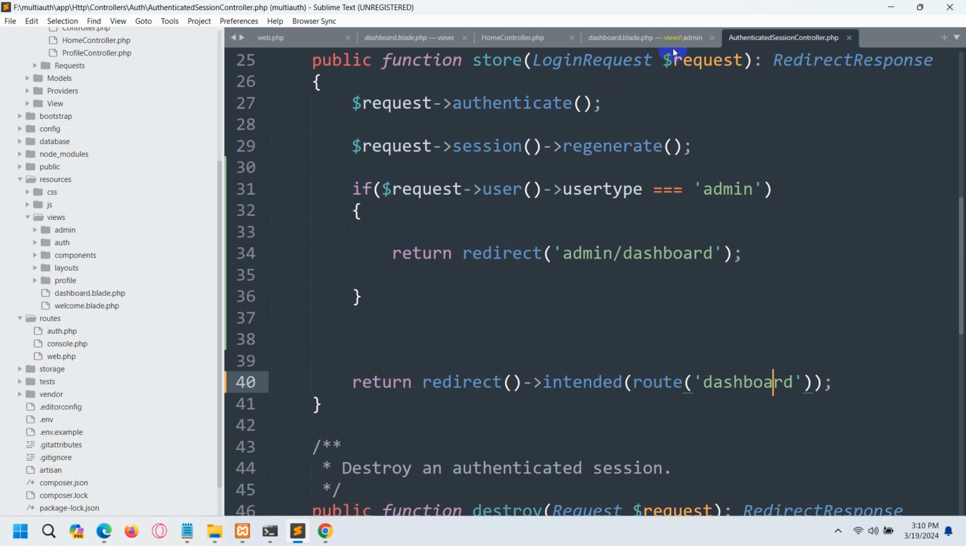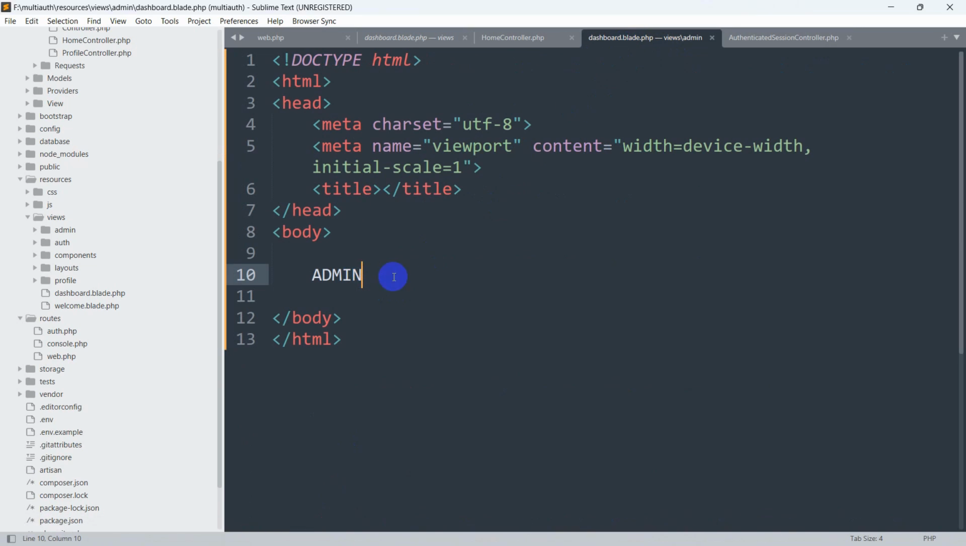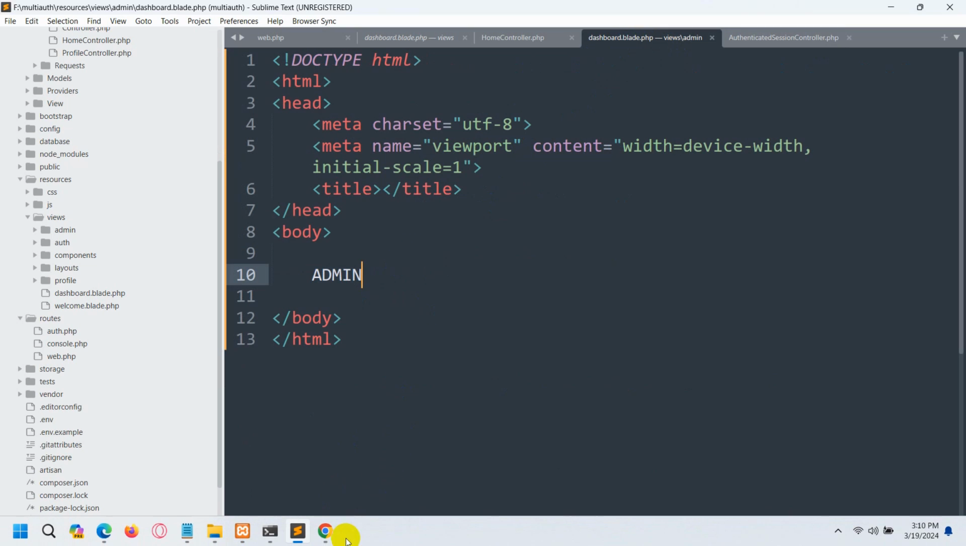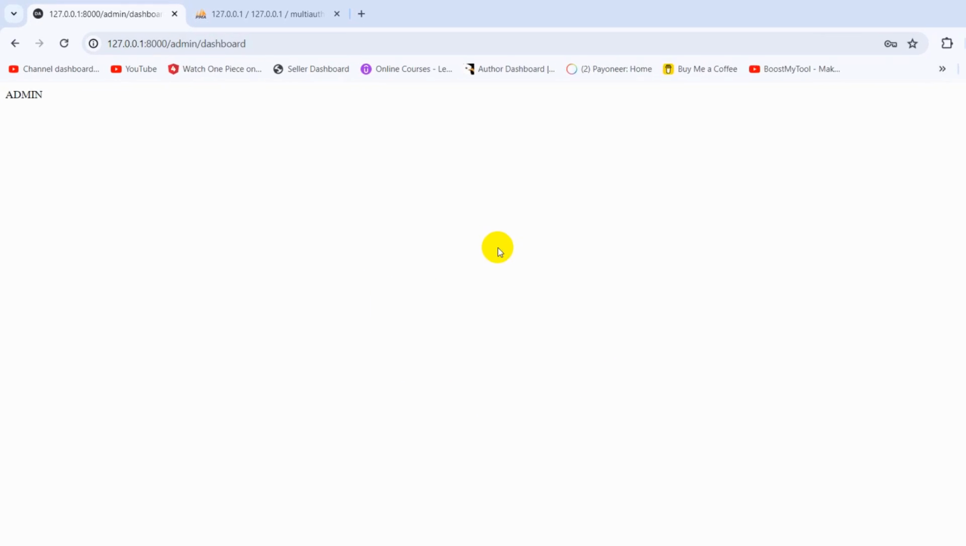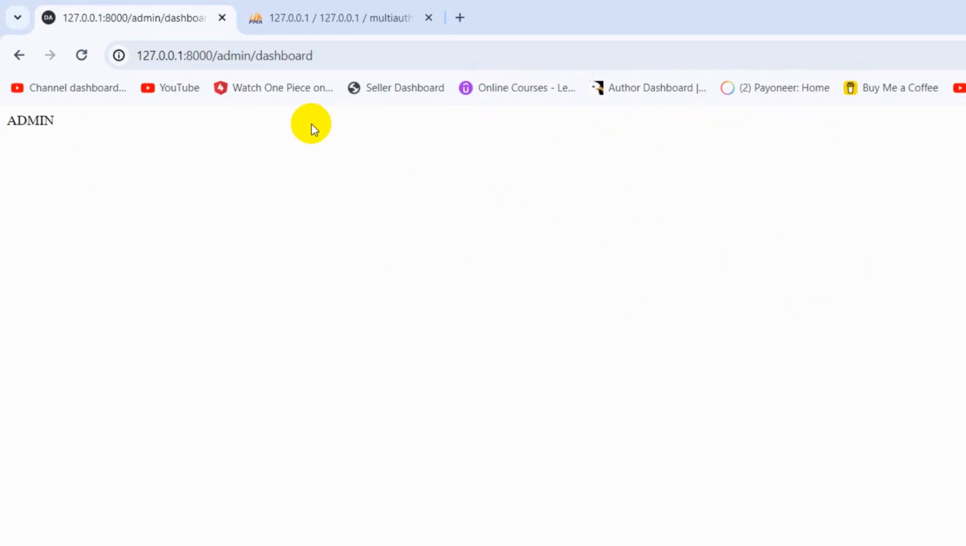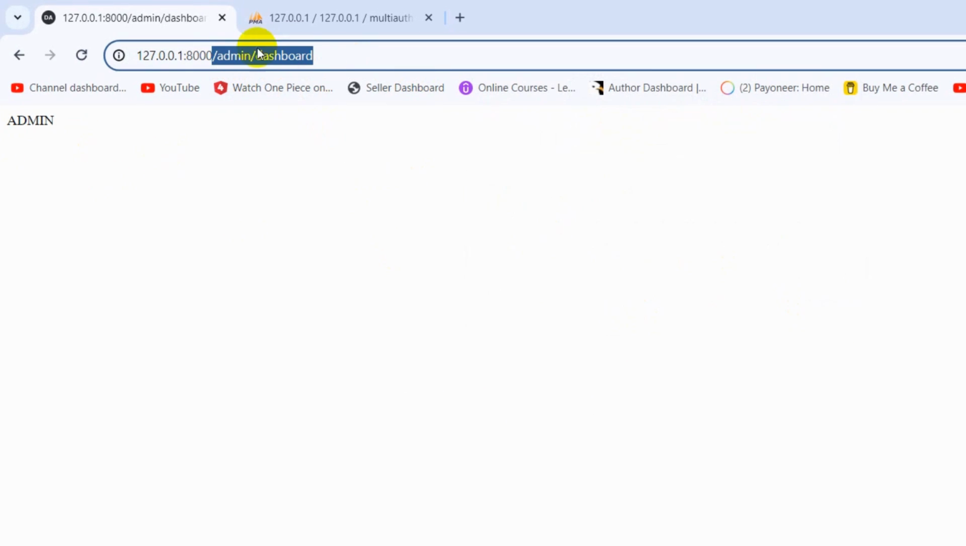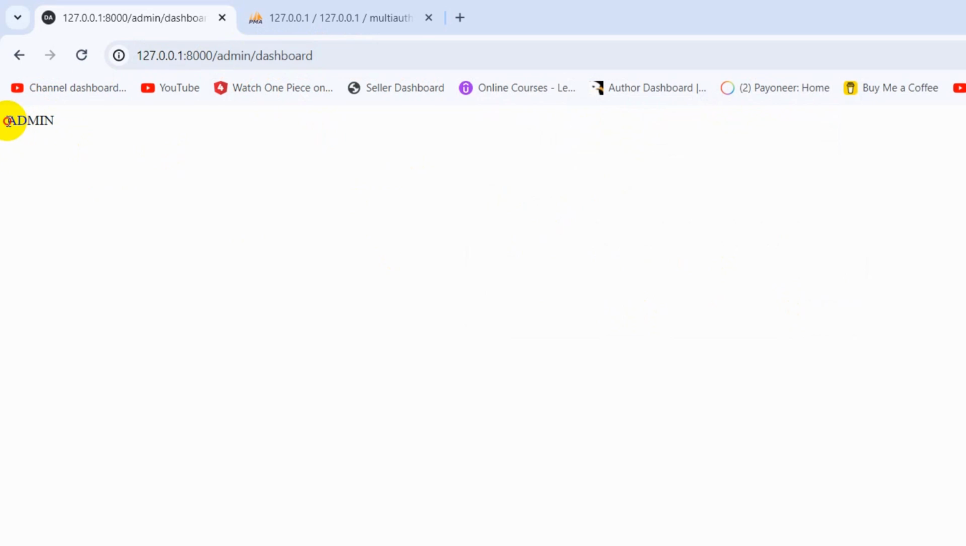And here you can see for the admin dashboard, we have a simple admin text over here. For now, we'll also add the logout option. So right now, if we just click on login, you can see it took us to this URL, admin slash dashboard, and admin is written over here. So right now we need a logout option in order to log out for the admin.